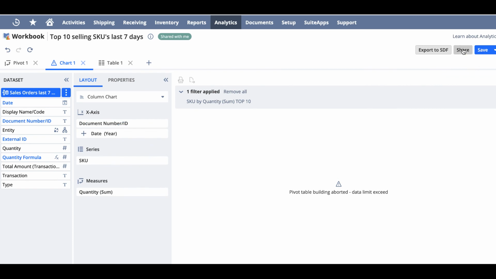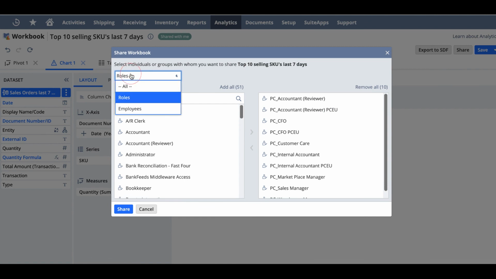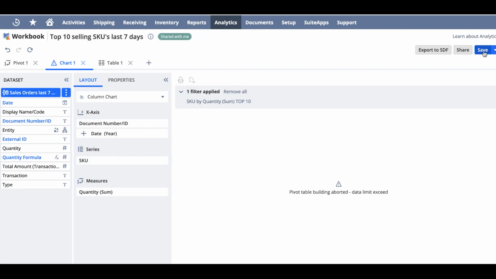You can also share your workbooks. You can share them with roles or specific employees. Don't forget to save it or save as if you want to create a new workbook.